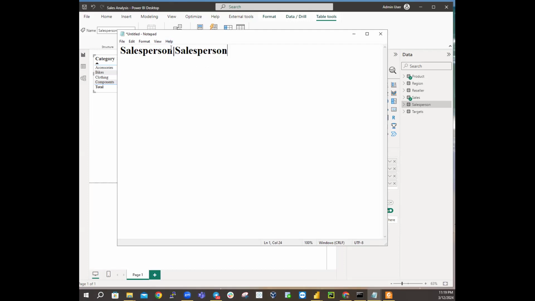Can anybody interpret what I have here for me? What does it mean if I have something like this? That's a salesperson table and a salesperson column. So salesperson column in a salesperson table. Okay, good. So salesperson is a table name and salesperson is a field name.